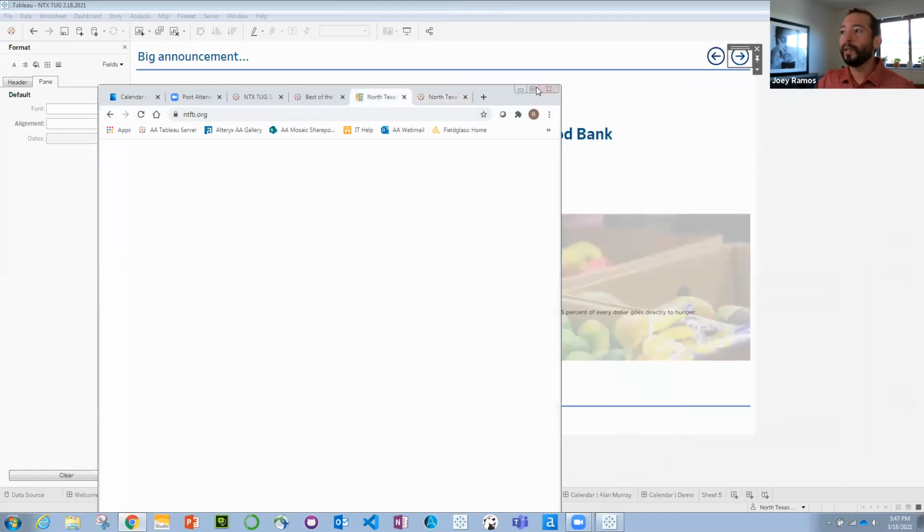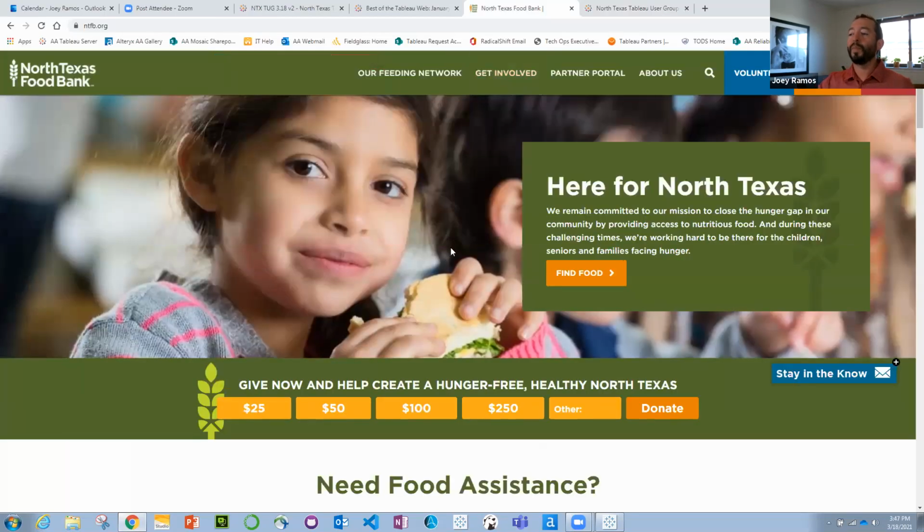Basically, they work with about, I think, 13 or 14 counties in the North Texas area. And you can read their mission here is to close the hunger gap in our community by providing access to nutritious food. And during these challenging times, we're working hard to be there for the children, seniors, and families facing hunger. So it's a very good cause, local cause here in North Texas that we're hoping to help them with their Tableau dashboards.